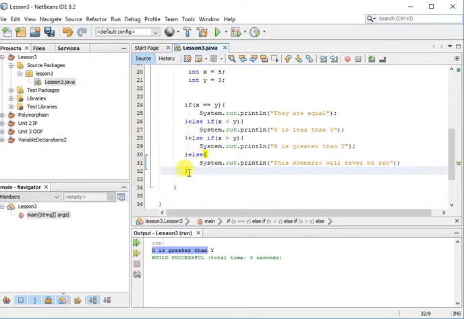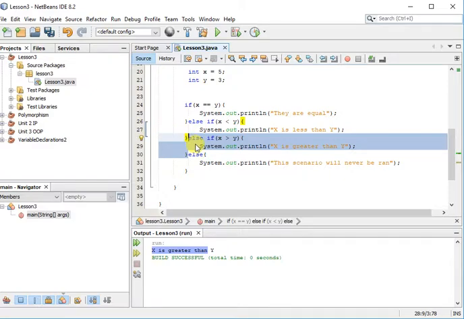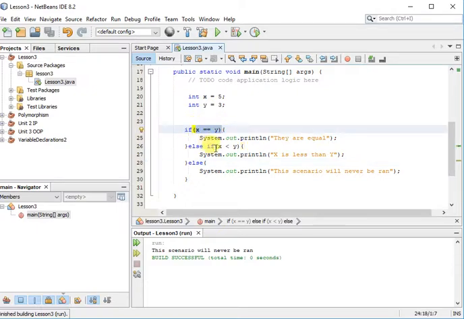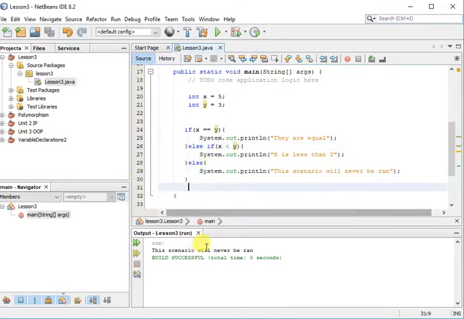But let's say, for instance, we took out this nested if statement right here for the greater than y, and now we ran our script. It would say x is not equal to y, x is not less than y, so it ran the last else statement, this scenario where we ran, and printed that to the screen. So there's a little bit about operators there.